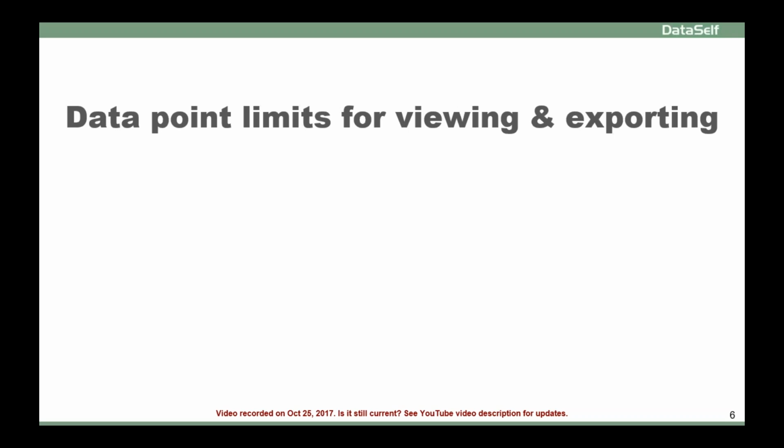Data point limits for viewing and exporting. What is a data point?